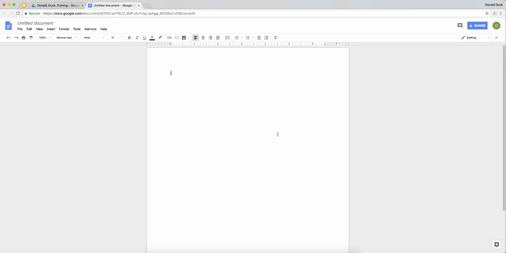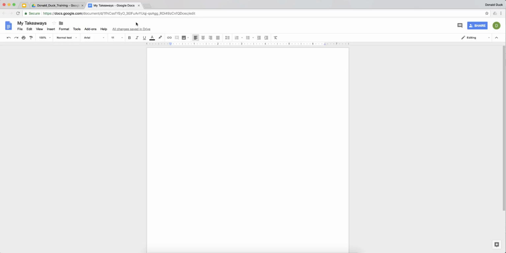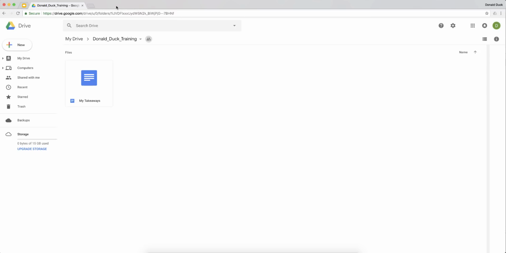And there's my doc. I need to rename it. So I'm going to go up to the upper left-hand corner where it says Untitled Document and rename it My Takeaways. When I hit Enter, I should see the saving over here. And once it says All Changes Saved in Drive, we are good to go. Remember, there is no Save button under File with Google. It saves automatically on the cloud. I'm going to exit out of my doc. There it is, hanging out in the folder.